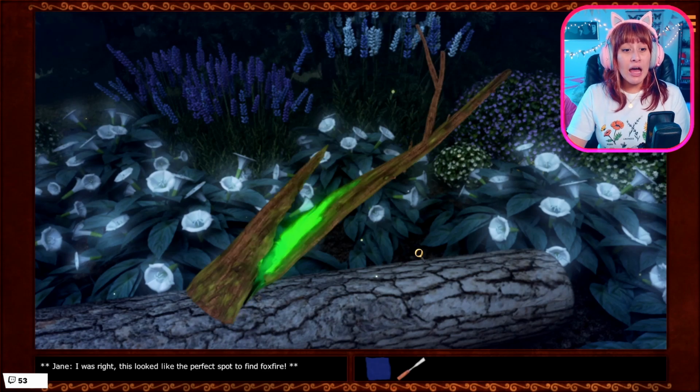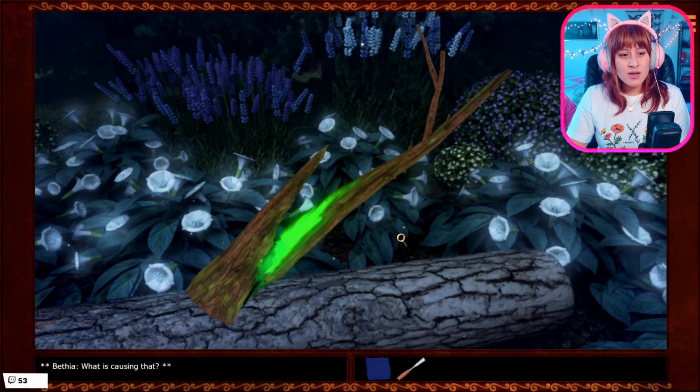I was right. This looked like the perfect spot to find foxfire. What is causing that? It is caused by a fungus that grows on decaying wood. It is bright enough to read by its light. Is this real? You are fortunate. Sometimes it glows only dimly. If I put these two halves back together, it should be convenient to carry, and I think this may be just what we need before too long.